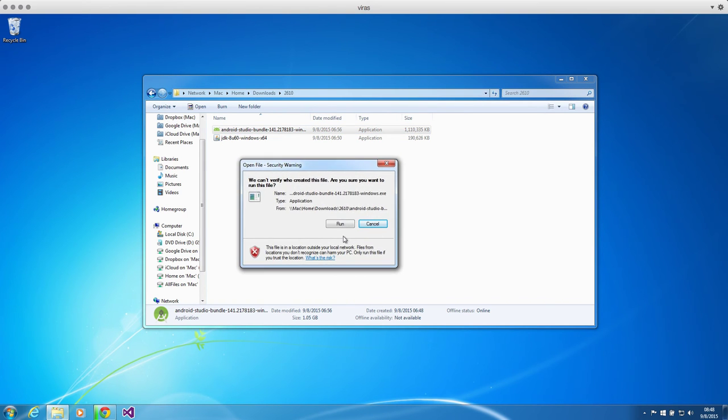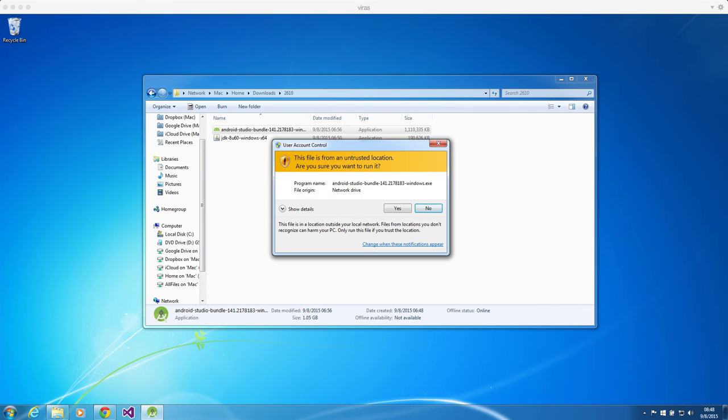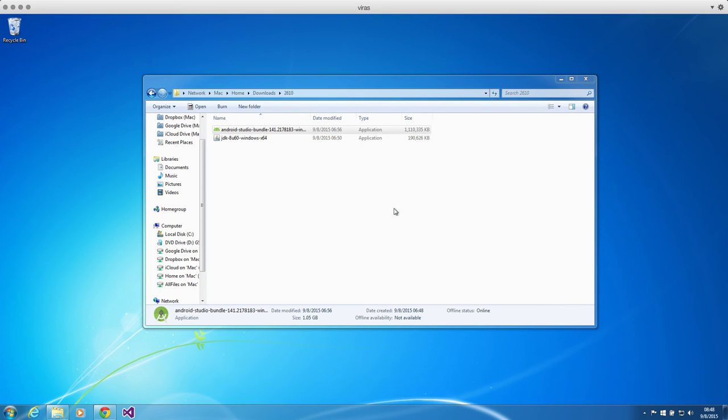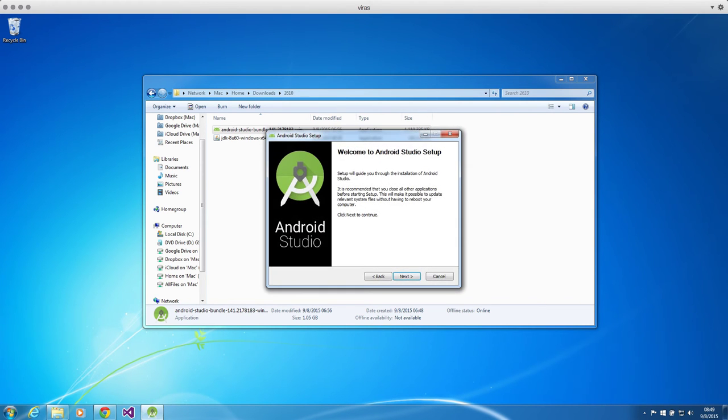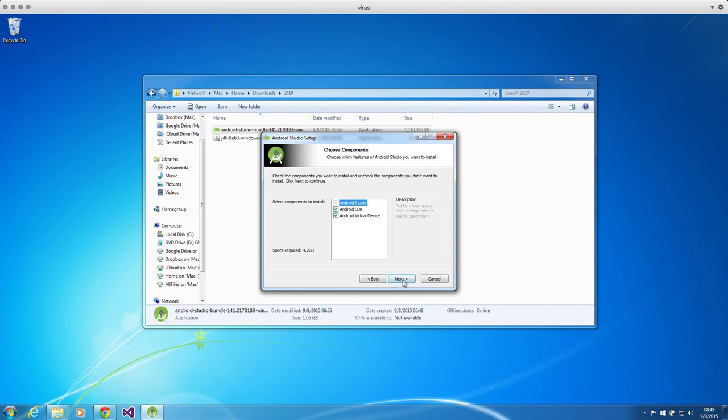Of course, security warnings because we got that from the internet. So we're going to run that, and then the installer will fire up. Okay, so the installer has been verified. You do need permissions to run this, and so we click that, and then we get our setup. And it's pretty simple to follow through and do the setup procedures.